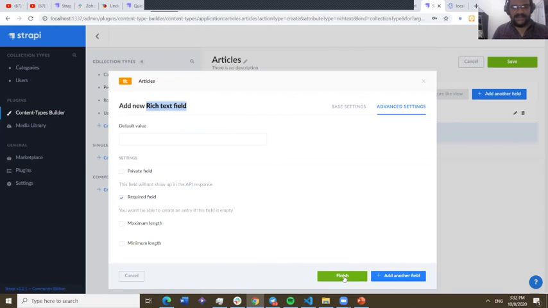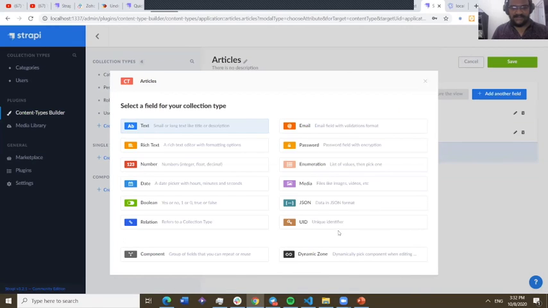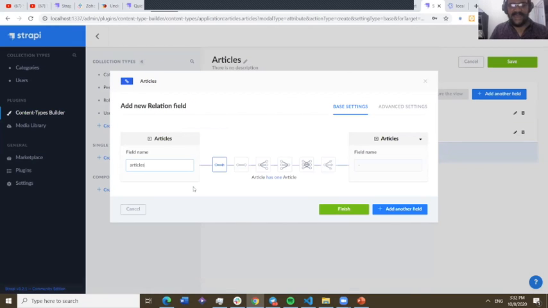And with this, I'm going to add another field now. The next field that I'm going to add is a relationship. This way, I can set up a relationship between articles and categories. And here I'm going to say that article has one category. That way we can have a relationship of one to many with categories. And also you can set it up if you want that an article can have many categories.